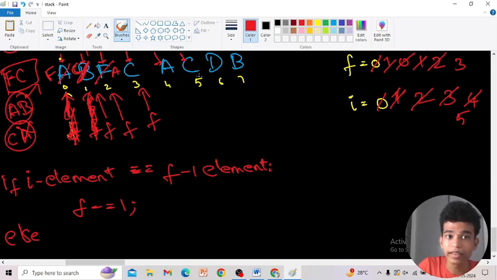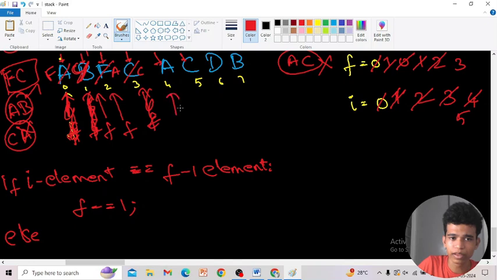Again, what should I do? I should check what is my f minus 1? It is a. What is my I? It is c. AC is a substring we want to remove? No, no. So don't do anything. Just replace this C here. So this C is replaced as C and move this f here.